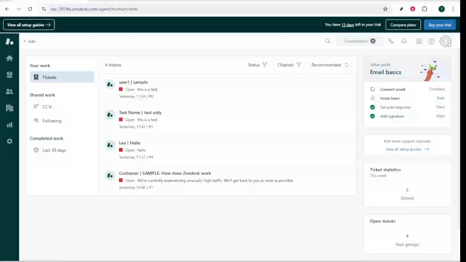In today's video, I'm going to teach you how to get a Zendesk API token. This comprehensive 2024 guide will walk you through each step to ensure you can successfully obtain your API token with ease. So, let's get started.